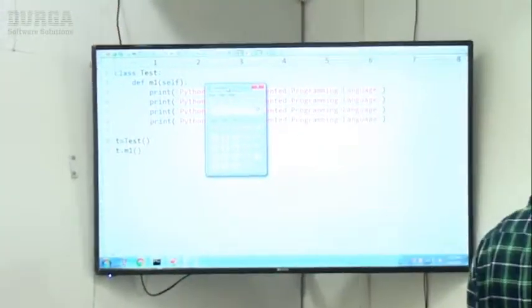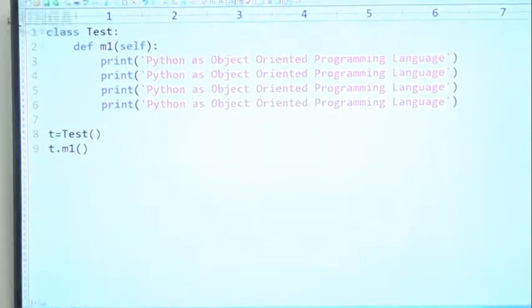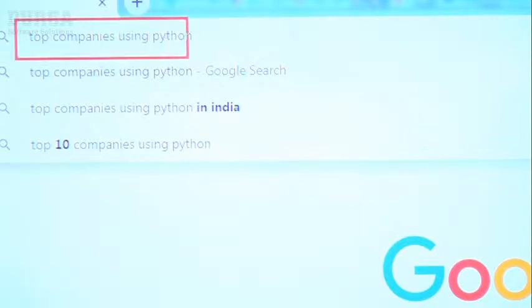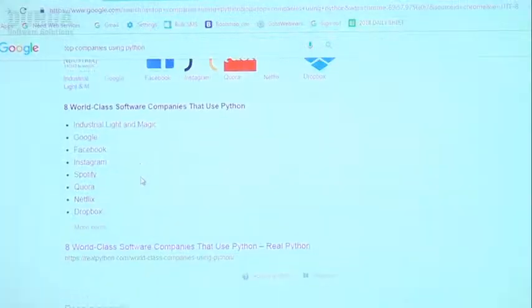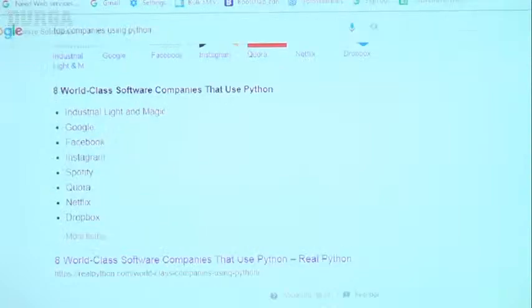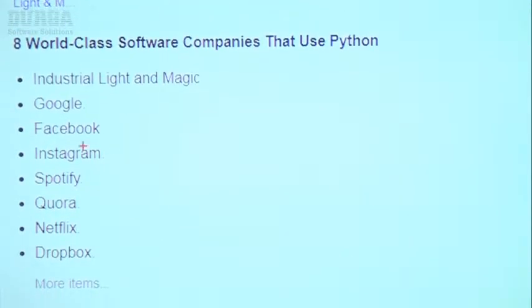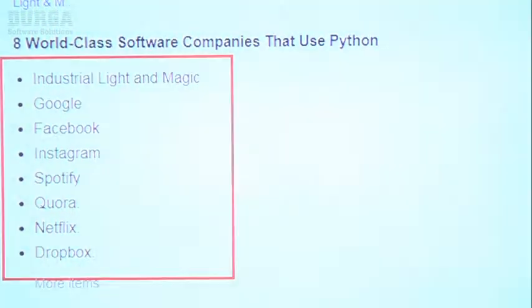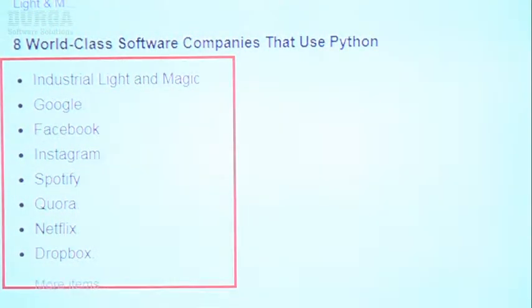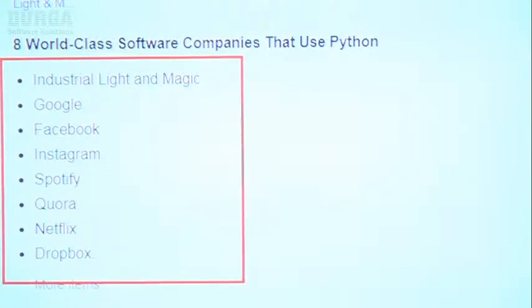If you want, just have a look. I'm searching in Google for top companies using Python. I'm clicking this one. Now observe that: 8 world-class software companies that use Python. Have you observed? Industrial Light and Magic, Google, Facebook, Instagram, Spotify, Quora, Netflix, Dropbox, they are using it.